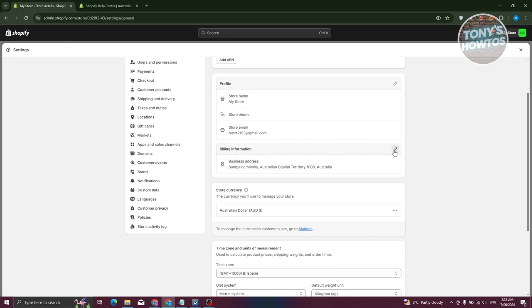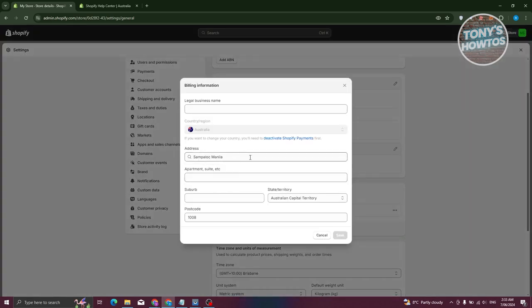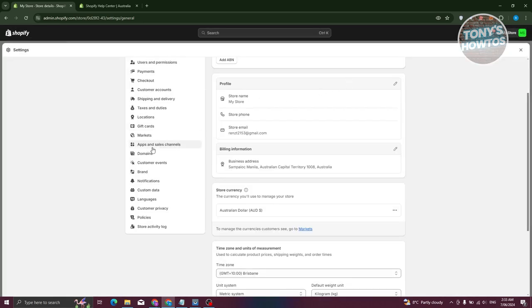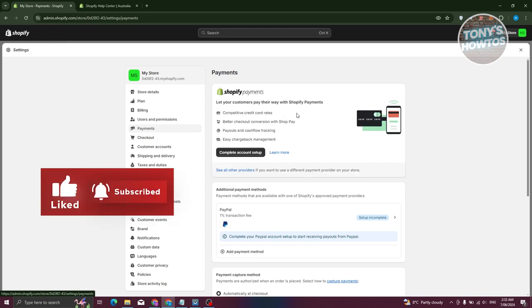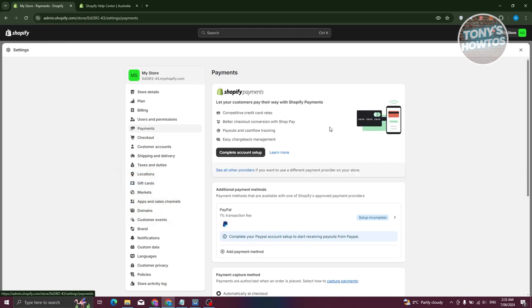Typically, you just click on the edit button here and provide all the necessary information. That includes the address itself, the country or region here, the legal business name here, apartment suite, suburb, postcode, and the state and territory. If you want to change your country, you'll need to deactivate your Shopify payments first. Meaning, you need to go to your payment section here, and from here you first need to deactivate this. If you already have it active, make sure to turn this off. But if you haven't touched this, you should be able to change or update your current country.